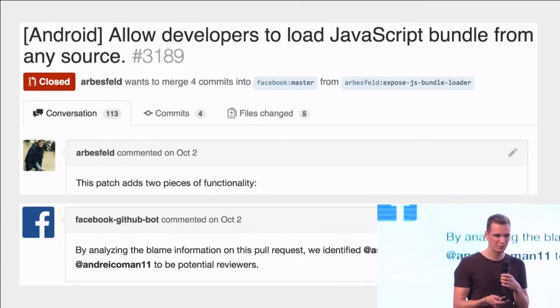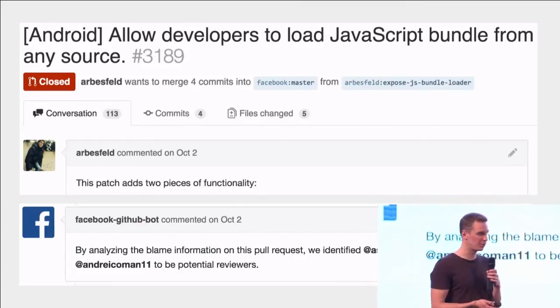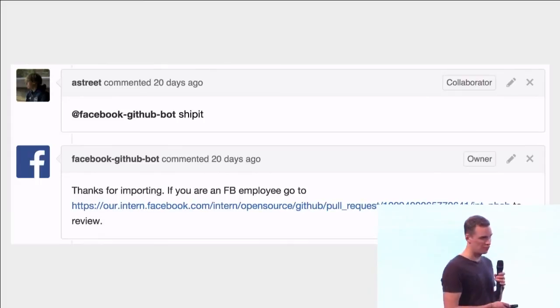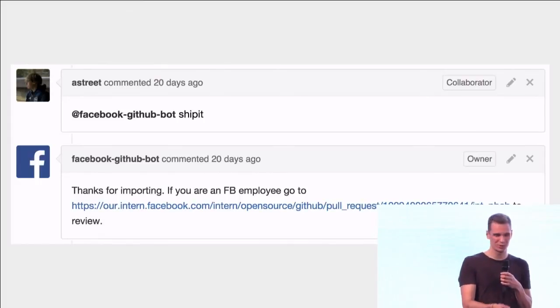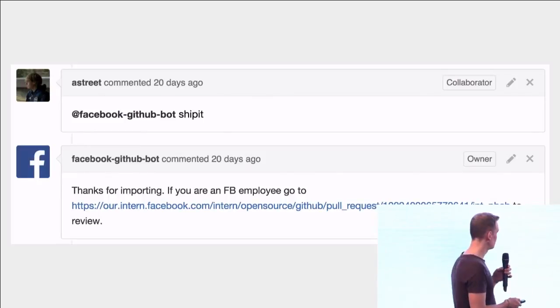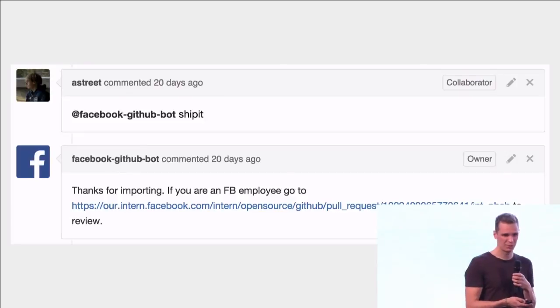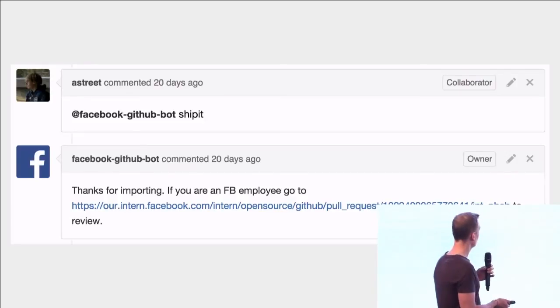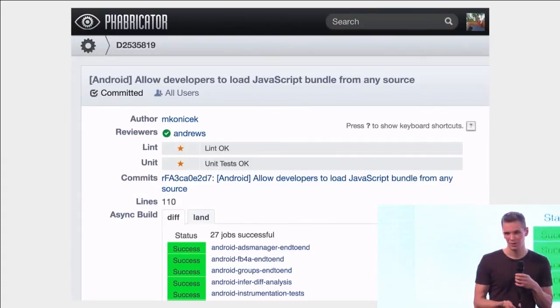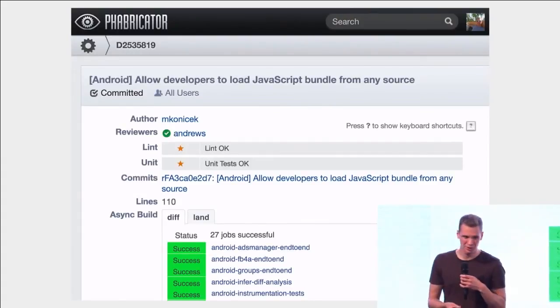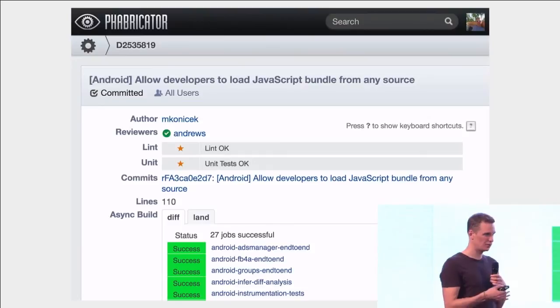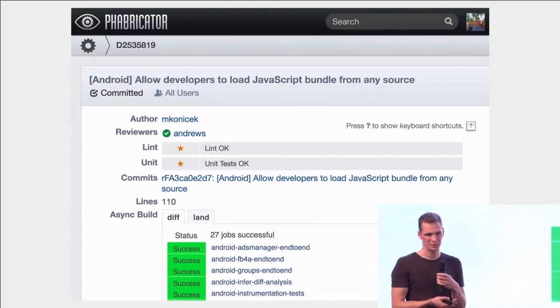Then once we do the code review, everyone is happy with the pull request. What do we do? We don't merge it on GitHub because we need to get this code into the Facebook code base. So we say ship it, and then this bot comes in and comments. And what does this link lead to? Well, it leads to a diff. What it does is create a diff in Fabricator, which has exactly the same changes. And why do we do this? Well, the most important part on this screenshot are the tests.